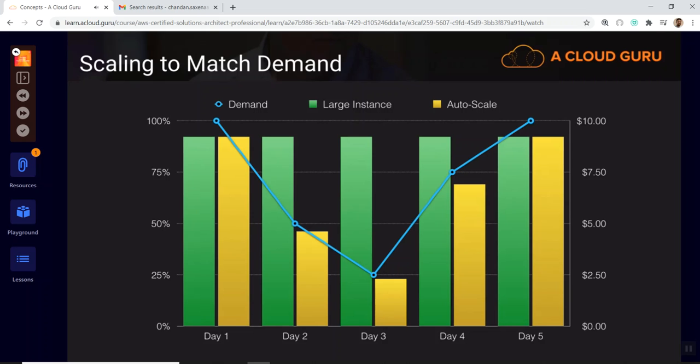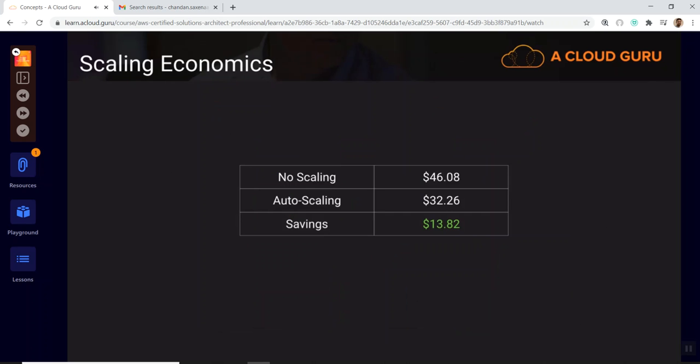So as demand changes day by day, we can scale in and scale out to meet that demand. Whereas if we have just one large instance, it's going to be the same price regardless of what our demand is. So then looking at the dollars, if we don't have any scaling, it's going to cost us $46.08 for those 5 days. If we do implement auto scaling, we're down to $32.26, and that's a savings of $13.82.